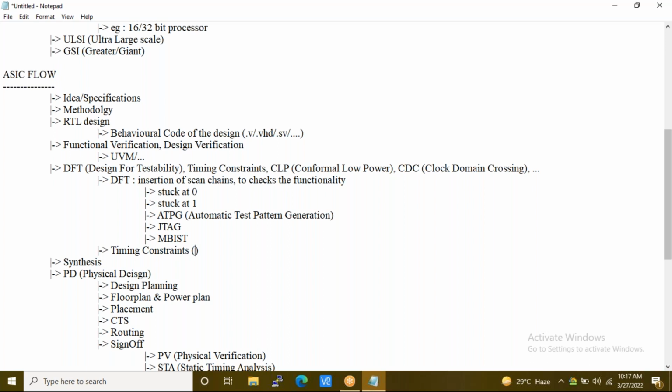Timing constraints, where you will be having a term called SDC. Okay, the file extension is .sdc or .mcmm. SDC means Synopsys Design Constraints. MCMM means multi-corner multi-mode.